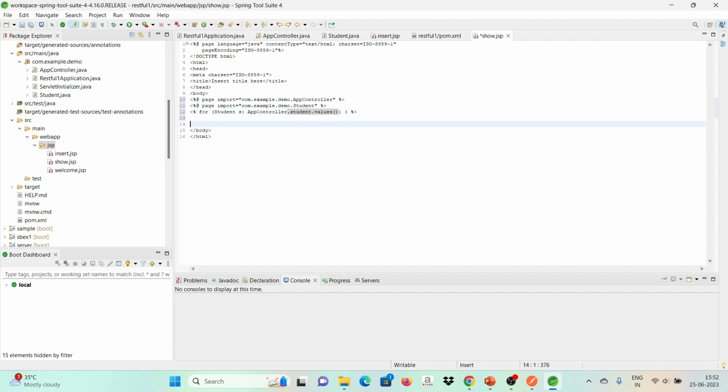I will close the for loop separately with a scriptlet tag. You may wonder why I'm closing it separately, because in between I can write other HTML tags or other JSP tags, whatever I want. So the for loop has a begin and an end. In between the for loop, I'm going to write the expression tag, which will print the values directly in the HTML page. So in the expression tag, I will print s, that means the student object.